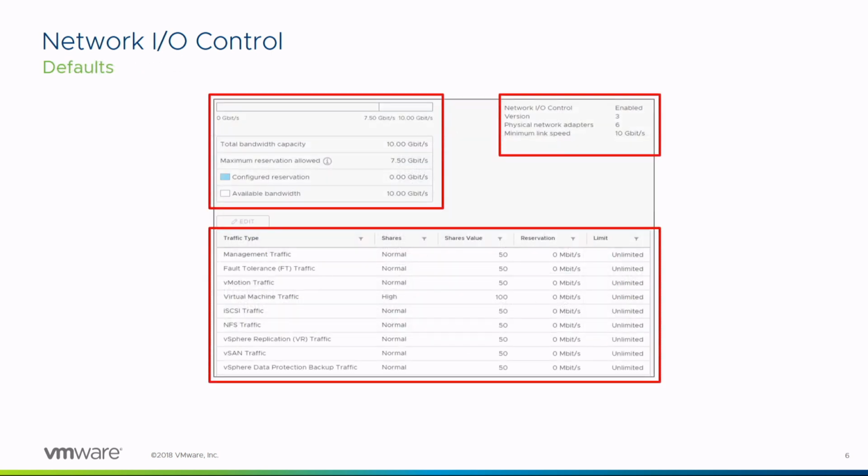So when we see a distributed vSwitch that is enabled for network I/O control, you will see on the right-hand side, the right highlight, the enabled version, which nowadays in a current vSphere install base, you will have version 3. We used to have version 2 as well. Then the number of physical network adapters in that specific cluster or distributed vSwitch. We'll see some numbers on the available bandwidth. We'll come back to that later on. And the default traffic types that are configured.